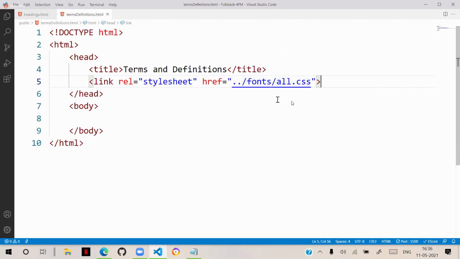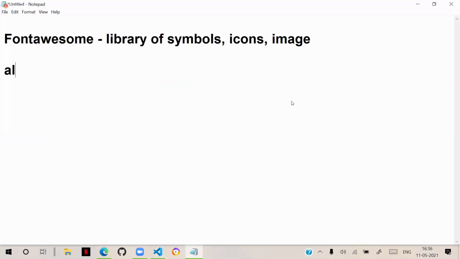So once you have linked this, the style sheet is linked. Now we can use the symbols in our page. How to use the symbols? Actually, the all.css file will contain some CSS classes. So we have to keep that in any container, like you can write in a div, or you can keep in a span, or in a paragraph, anywhere in a container.